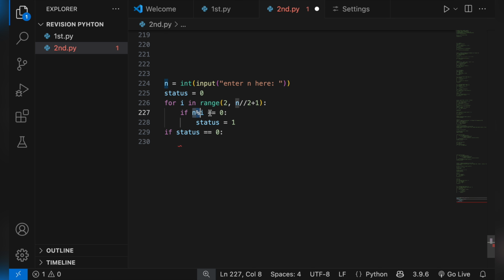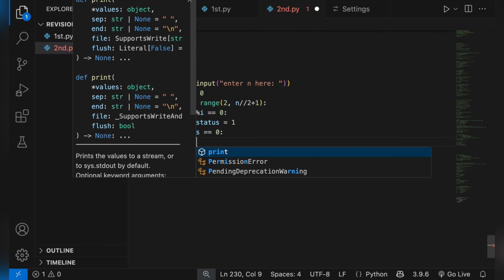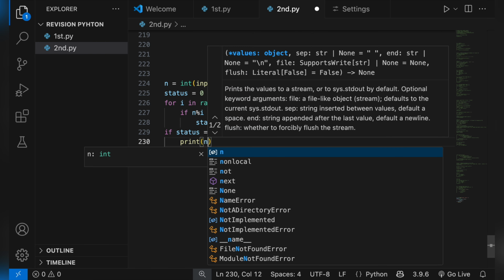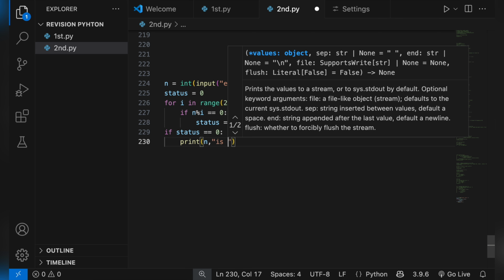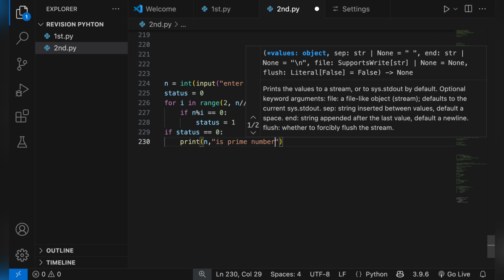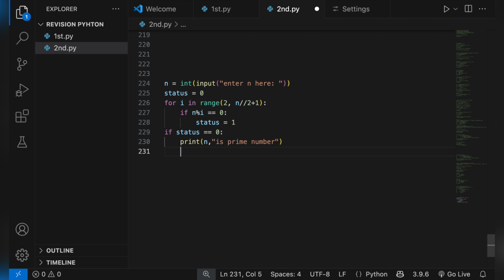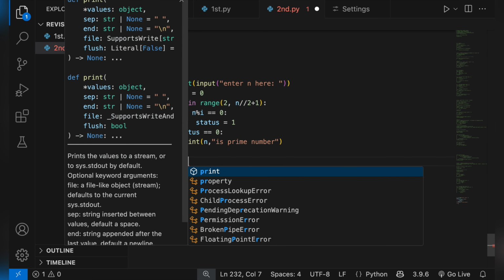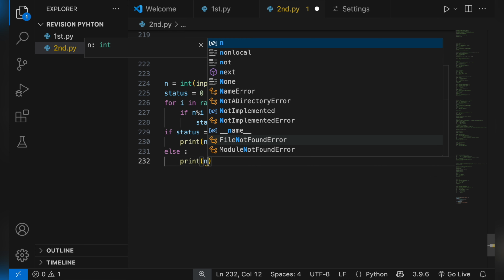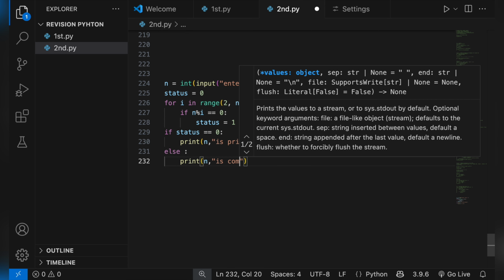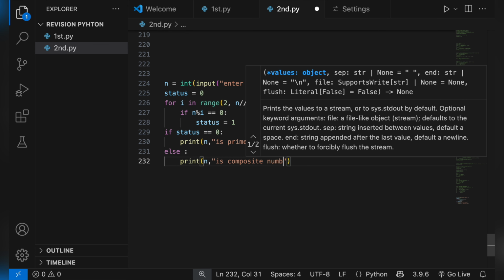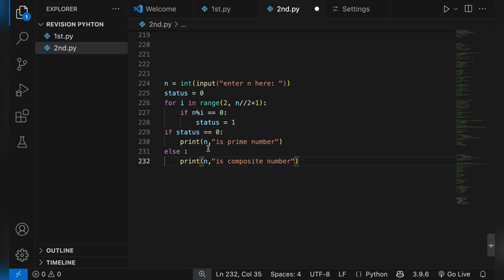Okay, and outside this for loop I will write a condition: if status is equal to 0, then we will say this condition is false, means status is not updated. So I will write here that n is a prime number. Else, means if status is updated, means status is 1, then I will write n is a composite number. The numbers which are not prime are composite numbers. So okay, if it is not prime, then it will be a composite number.